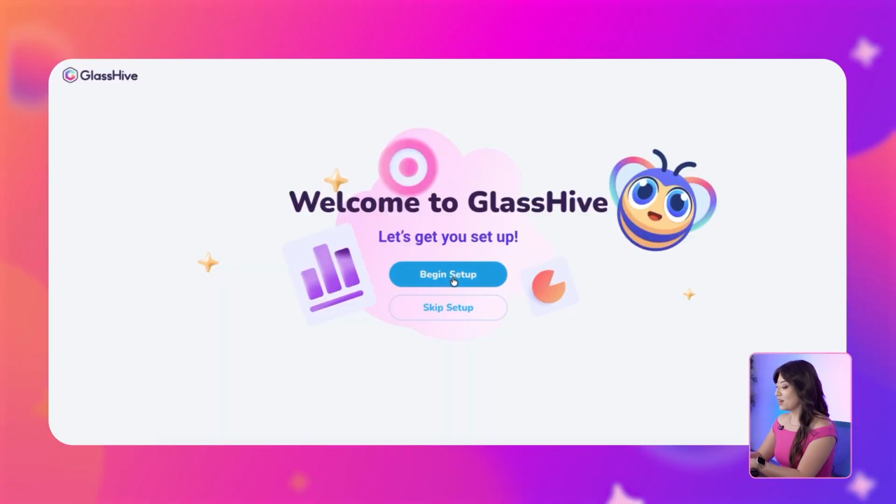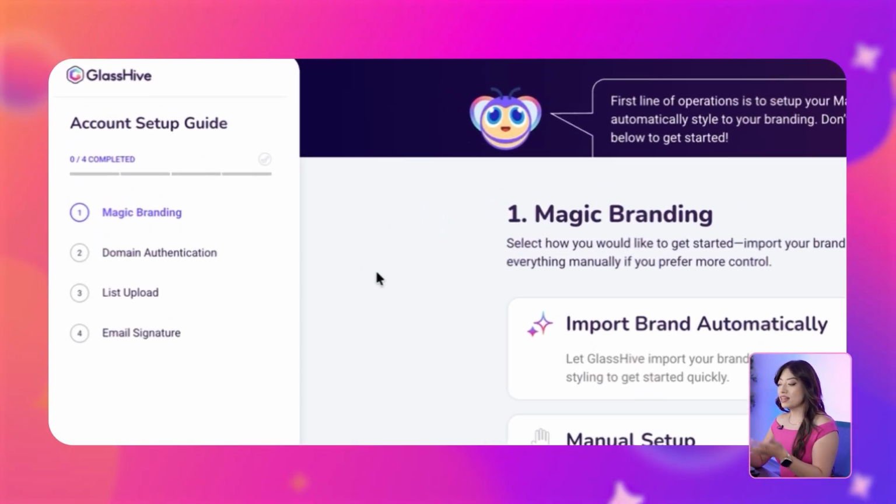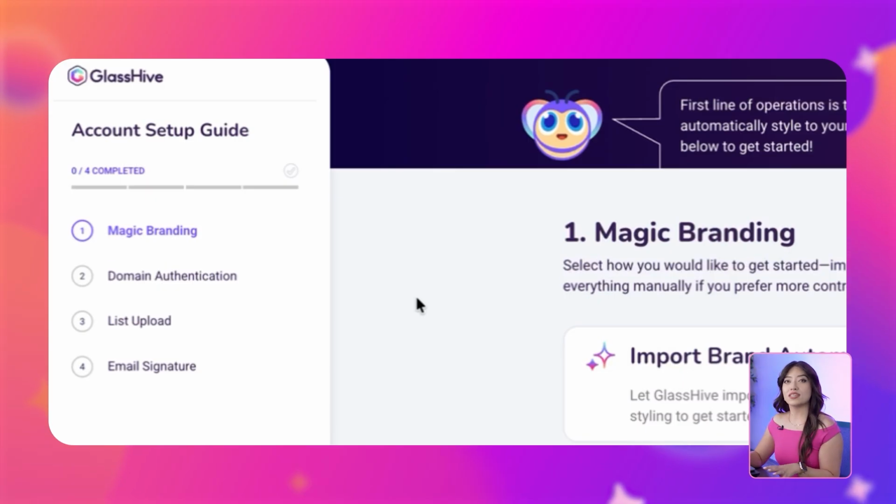So let's go through the account setup. In the account setup guide, there are 4 actions that we need to do. The first is magic branding. Magic branding allows you to utilize your branding across all of the templates that we have inside GlassHive, so you don't have to do any of it manually.